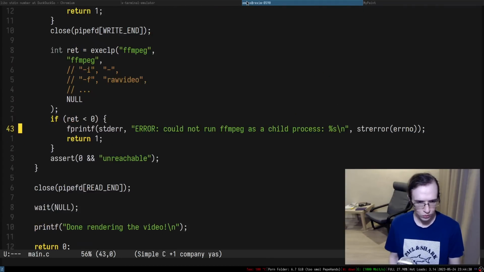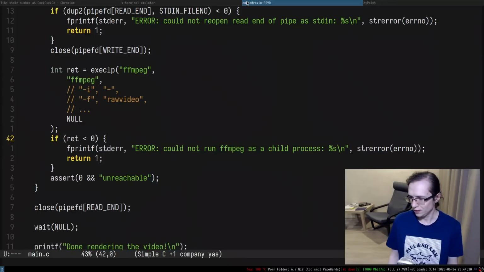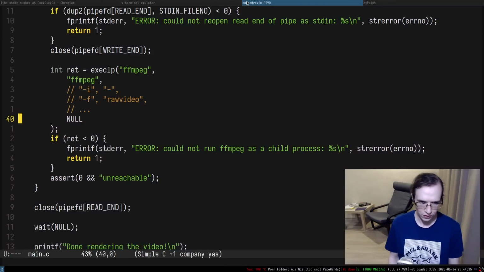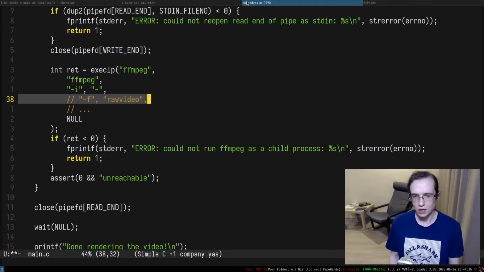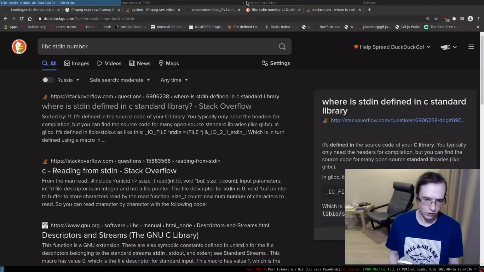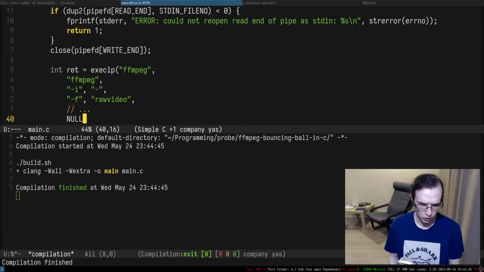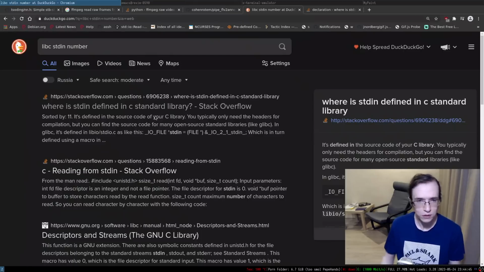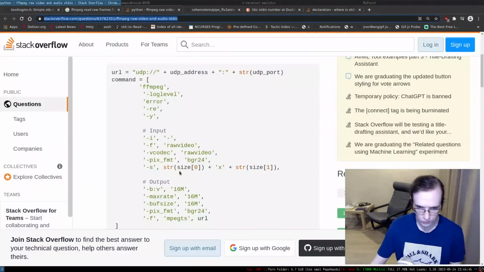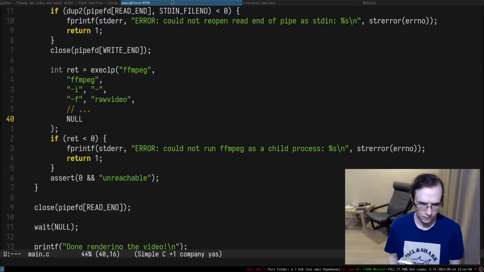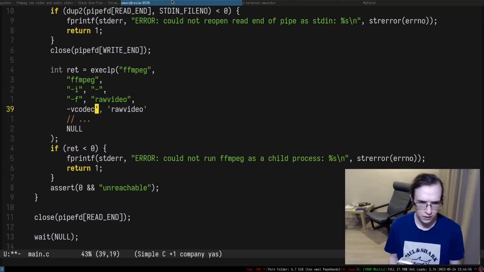Okay, so now we just need to test all of that. So let's enable the standard input, the raw video. But maybe before we test all of that, let me compile, just to make sure that everything is compiled. That's cool. So we have to provide the codec. So this is going to be the codec.